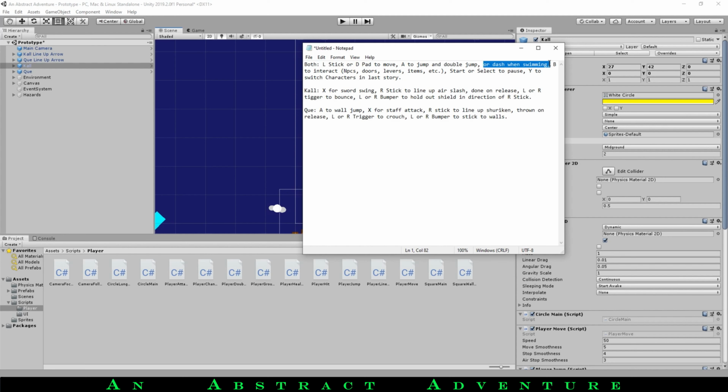At some point, I'd like to have some kind of swimming, so if you fall into a body of water, you can sort of swim. That might change when we actually make it. We'll see. I might try a few different things and see what looks best.